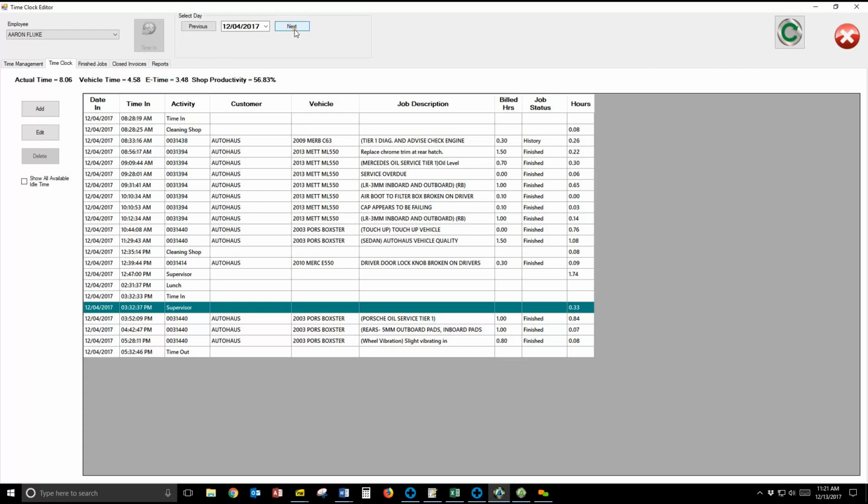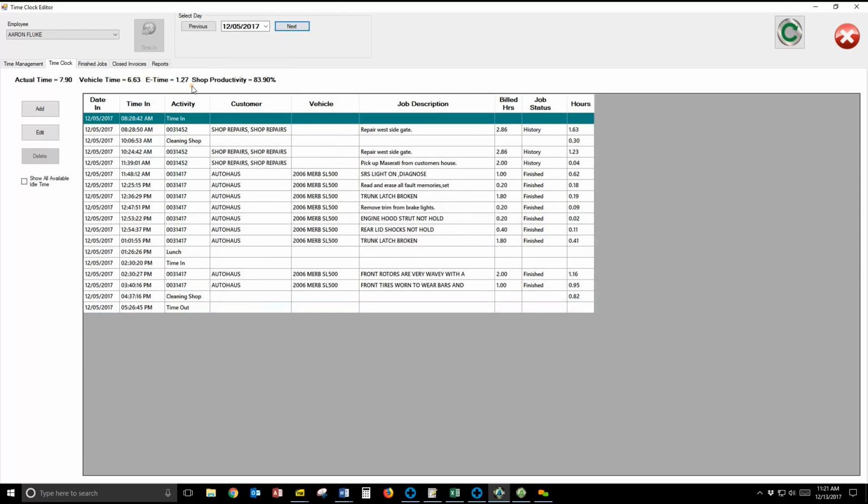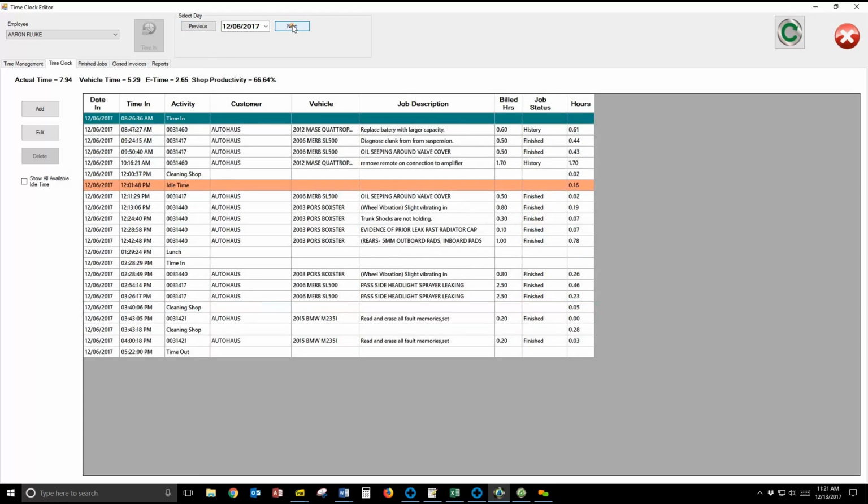You're able to go to the next day. So it becomes important for you to be able to start, if you really want to dial this in, especially the first weeks you start using this, is to be looking at your technician's actual time clock, and be looking at finished jobs and closed jobs per day.